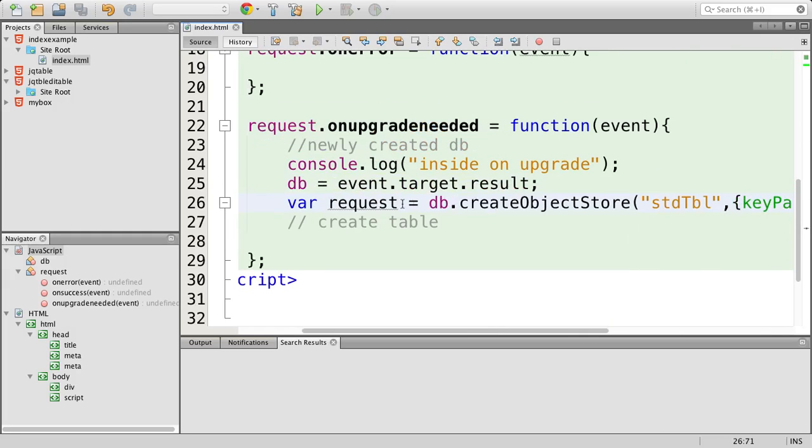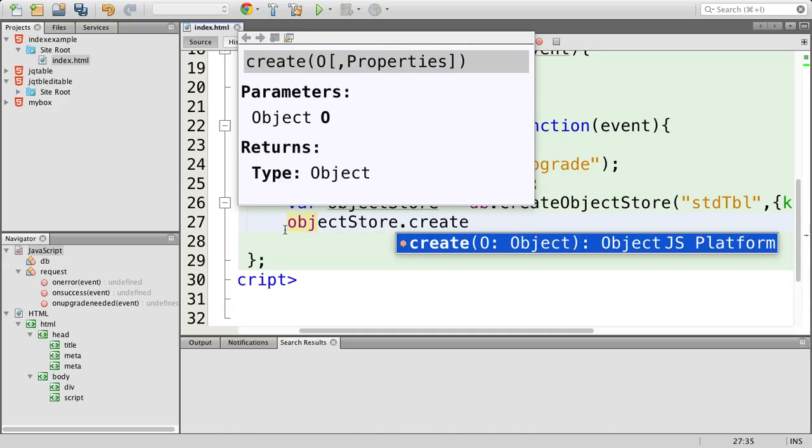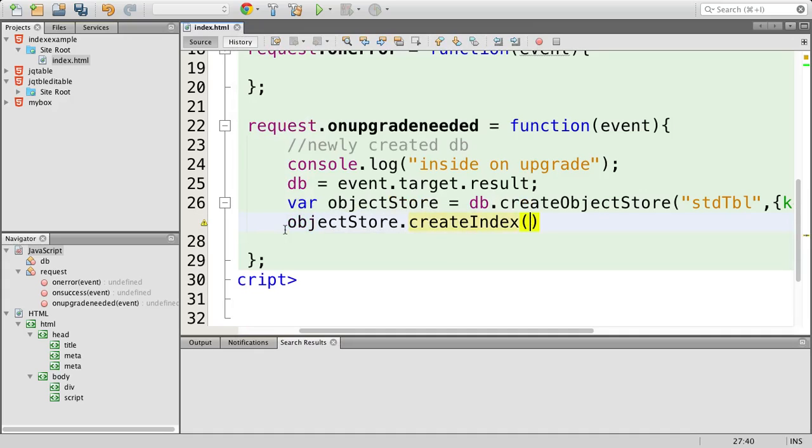Okay, I'll make this one as an object store itself. Name, and I'd like to give an indexing capability to the rest of my fields also, if you really want. That you can create with an index. Std name.